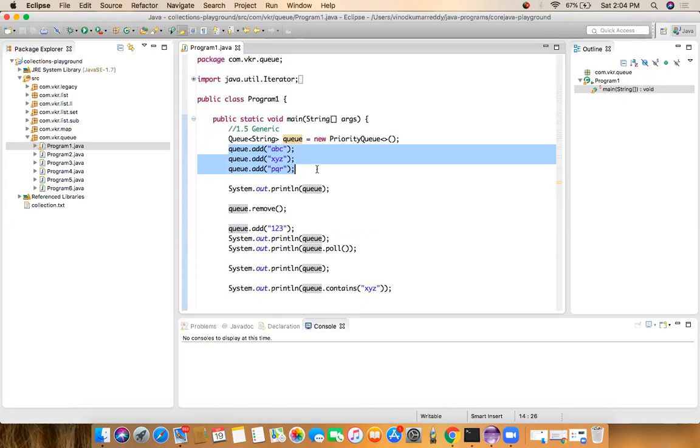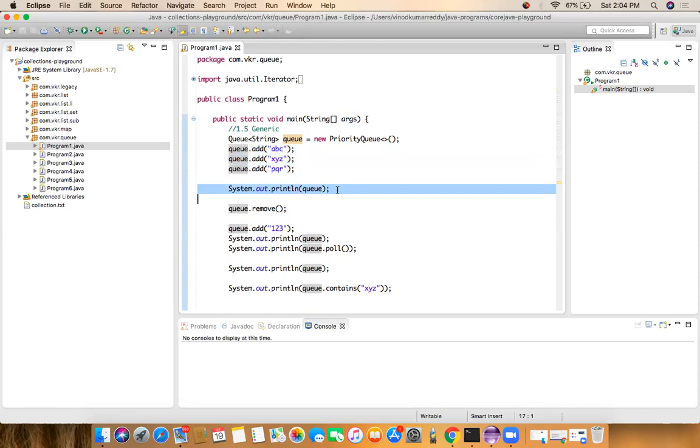Queue is also an interface that extends the collection interface. Whatever common methods are there inside list and set, we have the same methods in queue also. The add method is the same for all of them. Now, how do we add elements to the queue? I can add elements by calling the add method. Now I am just printing the elements with System.out.println of queue, so we are printing the priority queue elements: ABC, XYZ, and PQR.